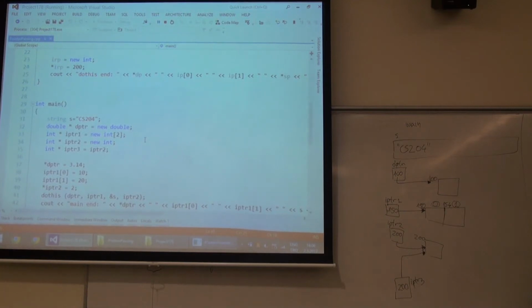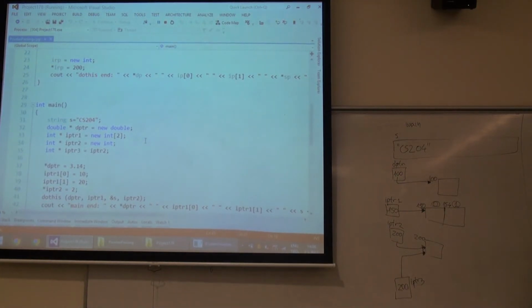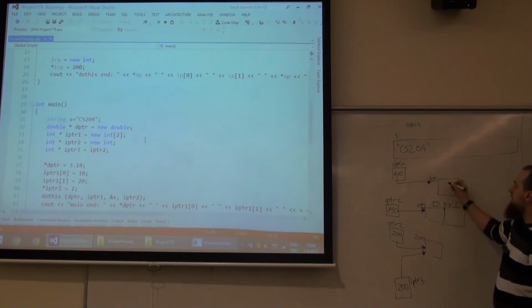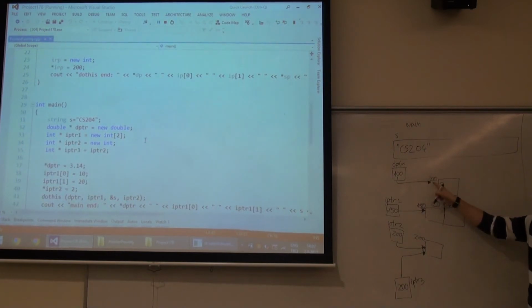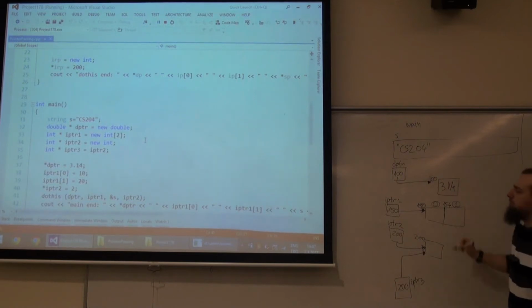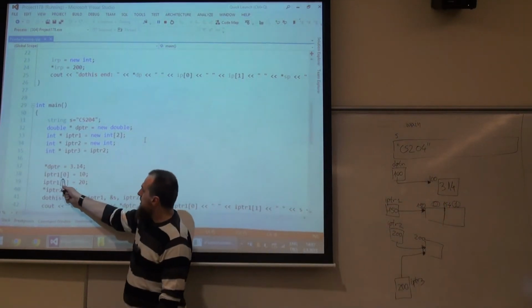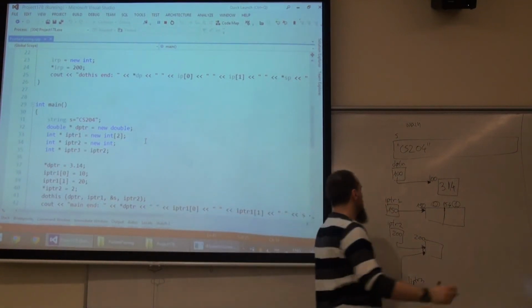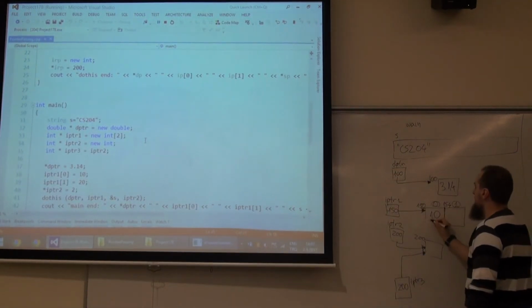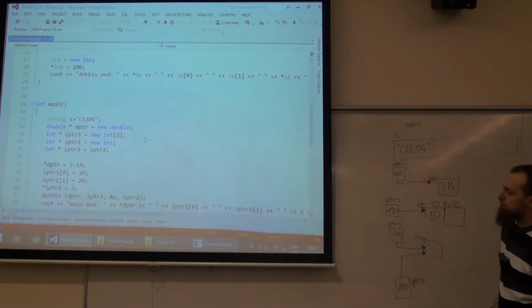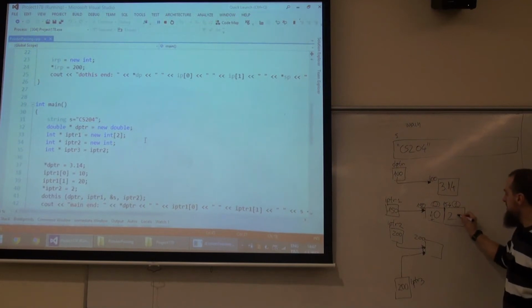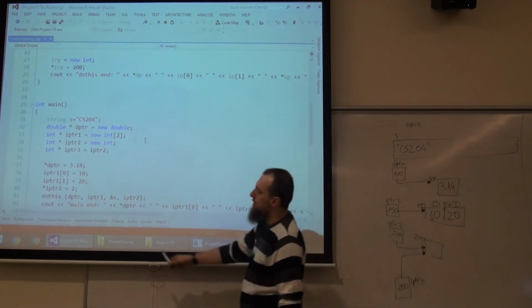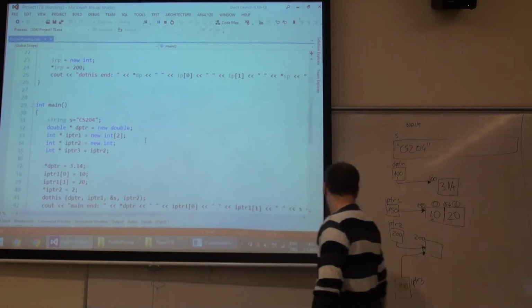Start dptr is equal to 3.14. Exactly. The value to which dptr is pointing, and it's pointing to 100, the value of this 100 is 3.14. Then we say eptr1 of 0 is 10. We have 10 here. eptr1 of 1 is 20, so we have 20 here. The value of eptr2 is 2. So we have 2 here.